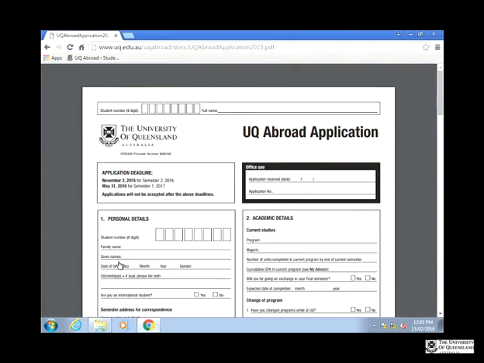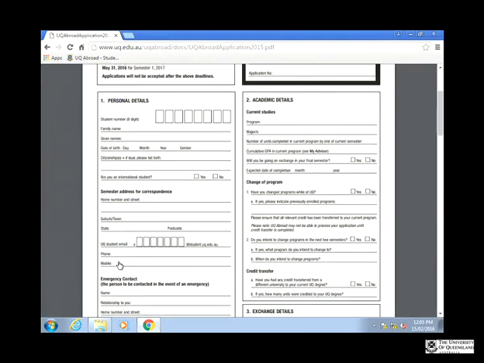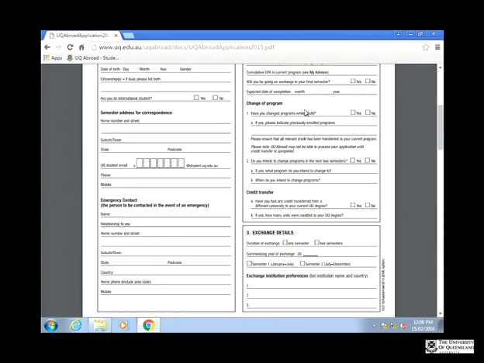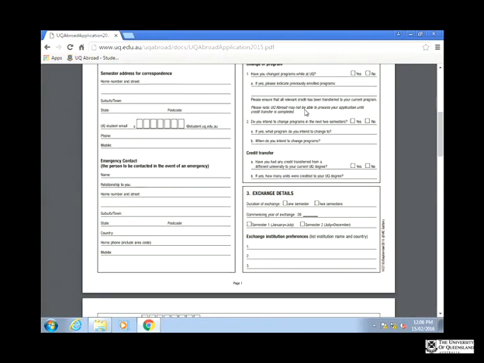Section 1 is all about you. Section 2 is all about your study here at UQ. Section 3 is all about your exchange preferences. Please ensure that you list your top 3 preferences of host university.